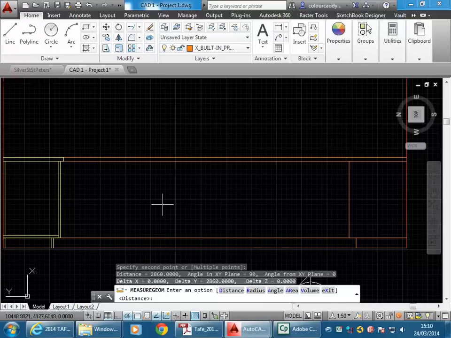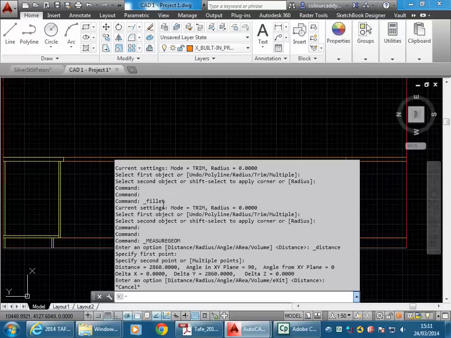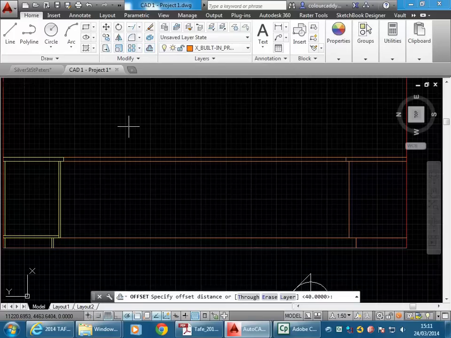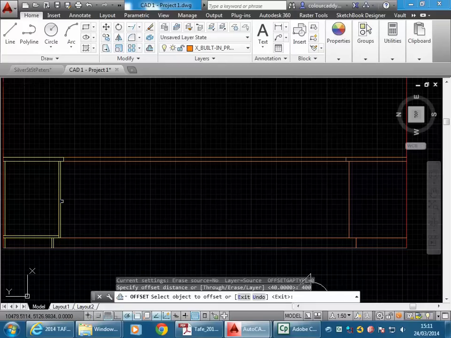So in this case, 2800 is going to divide up into 400 and then we'll be left with 60mm at the end, which is going to be okay if we leave that for a corner door or something like that. So we could offset 400mm from one of these lines.